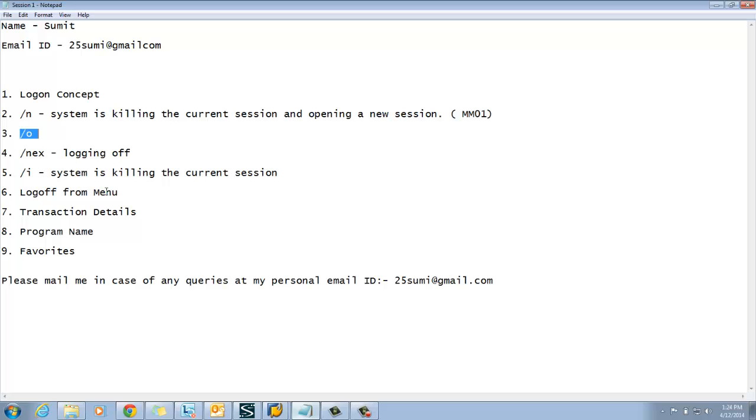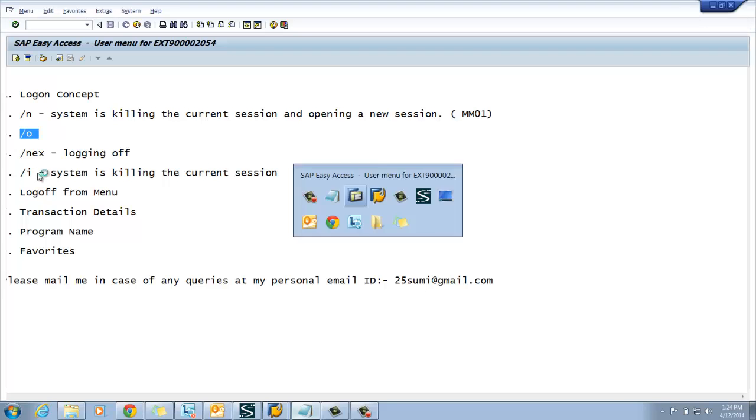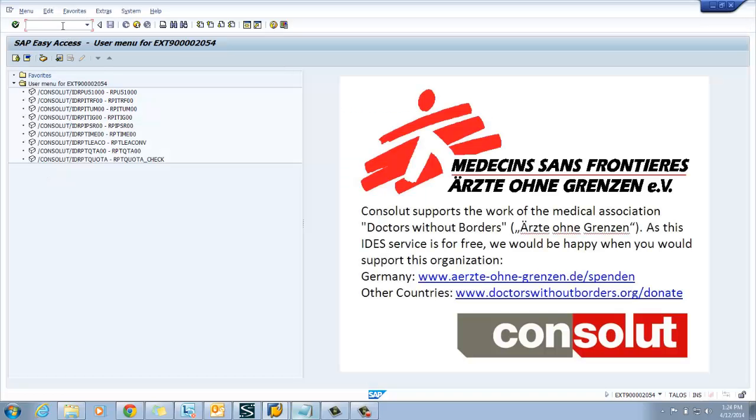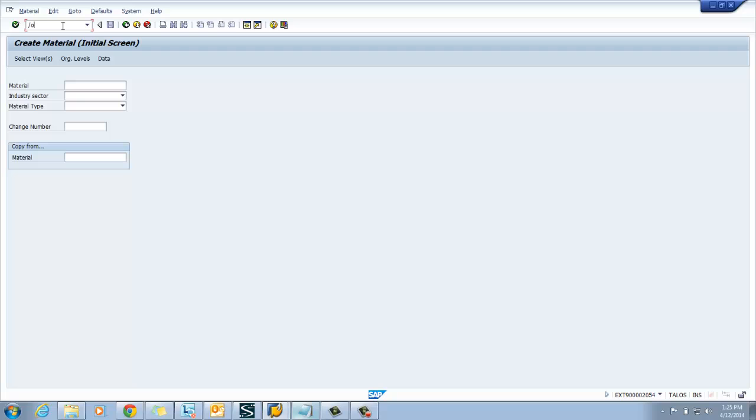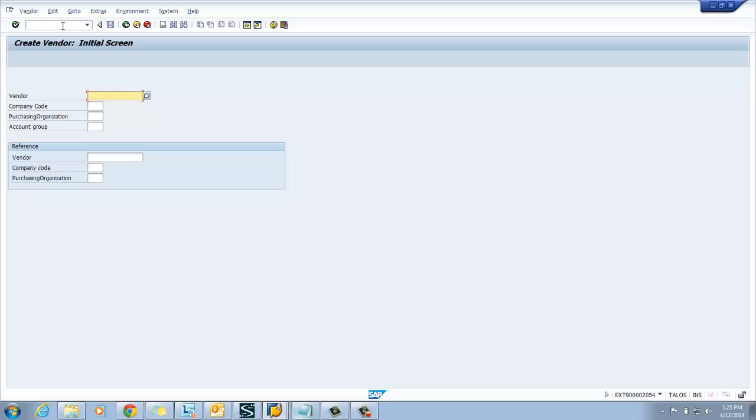And we can see what the next step is. The next step is to see the usage of /i. /i means suppose we are working on a transaction /nmm01, and parallelly we are working on one more transaction xk01, and suppose we want to close this particular session.